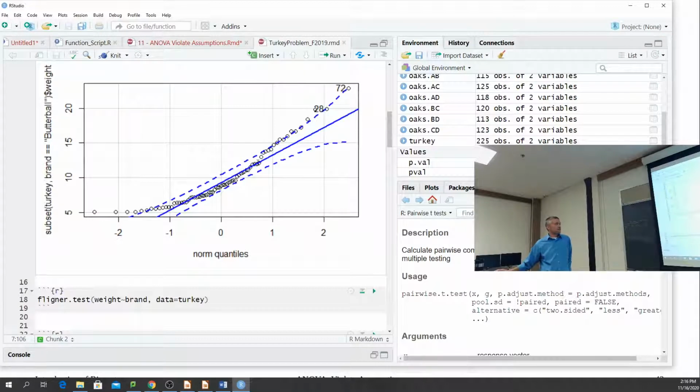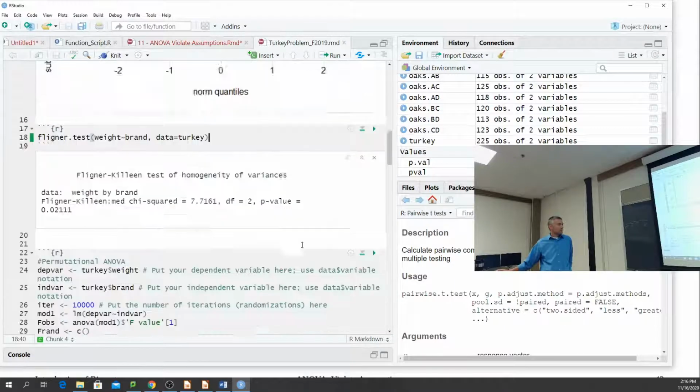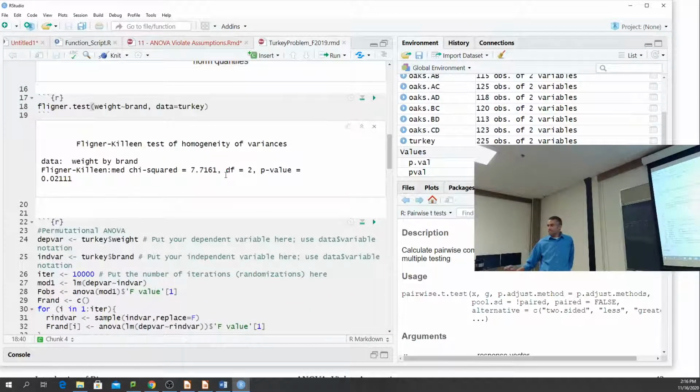because the fact that this one appears to be non-normal, I'm gonna err on the side of caution and do Fligner-Killeen, to test for equal variance. So if I have one that looks like it's non-normal, but the others look to be normal, I'm going to err on the side of caution and just go with Fligner-Killeen. In this case, I get a p-value of 0.02, suggesting that the variances are not equal.